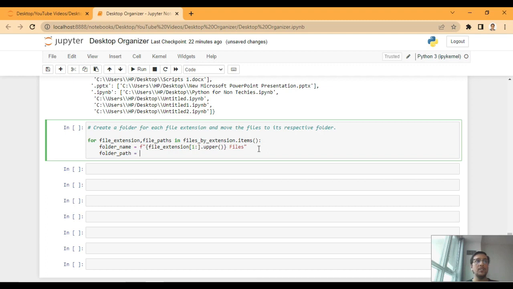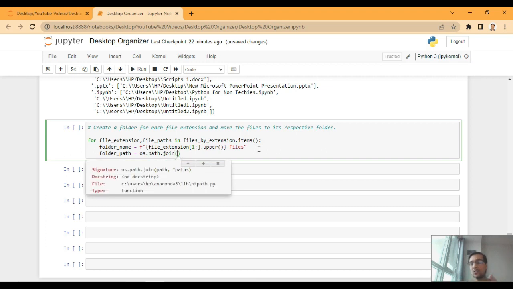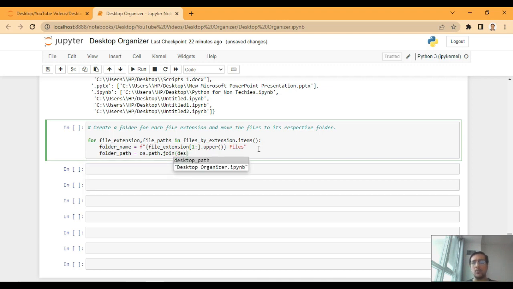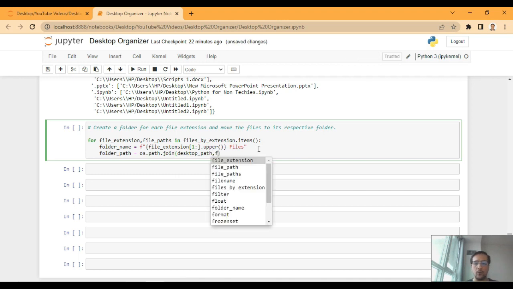A folder path is basically nothing but os.path.join. Now, these folders will be on the desktop. If you want this folder to be somewhere else, you can put it there; you just need to slightly change the code. But right now I'm keeping it to the desktop path. So I'm going to create the desktop path, and then I need a folder name. The desktop path and the folder name which we created will give me the folder path.